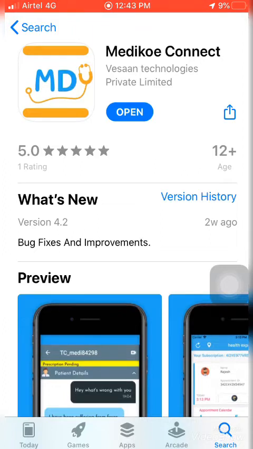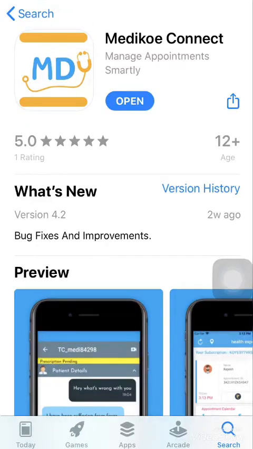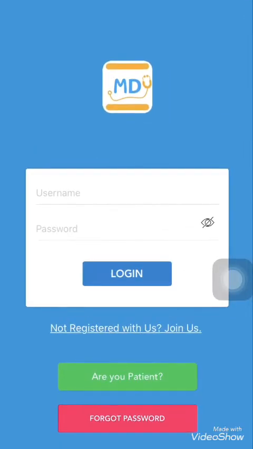Now here it is open button because the app is already installed in my phone. If it's not installed, it will show you as install button. Click on the install button and it will start installing. Now here it is already installed in my phone, so I will click on the open button. Now on clicking on the open button, it redirects me to the Medico Connect app.